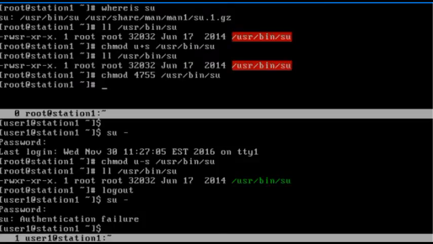Now, if you wish to search for all the files on the system that have the setuid bit enabled on them, you can use the find command. find, root directory, -perm option and -4000. 4 represents the setuid and 000, I don't care what permissions are at the user, group and owner level, and pipe it to more.